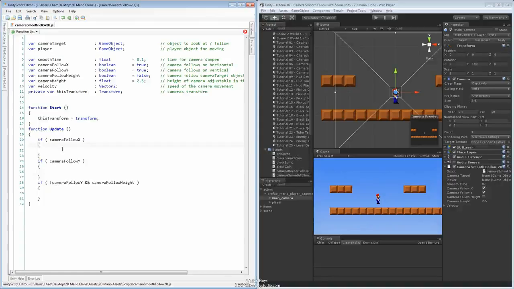So starting with the camera follow X, let's go ahead and get going with this one. The first thing that we want to do is say this.transform, because we want the transform of this camera. We want to make the camera X and Y both follow the position of whatever target we have, our camera target. Again, it could be the player, it could be another object inside the scene. So we'll take this.transform, and take the position of it. Since we're looking for the X position, we're going to get position.x, and this one is going to equal the other one.